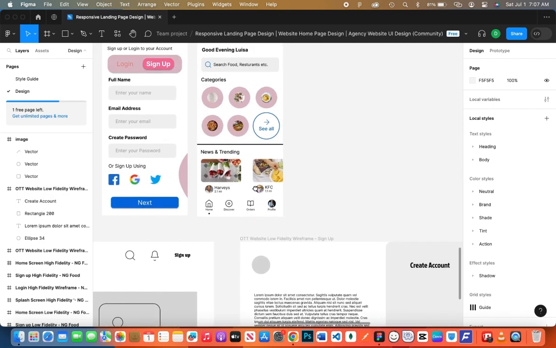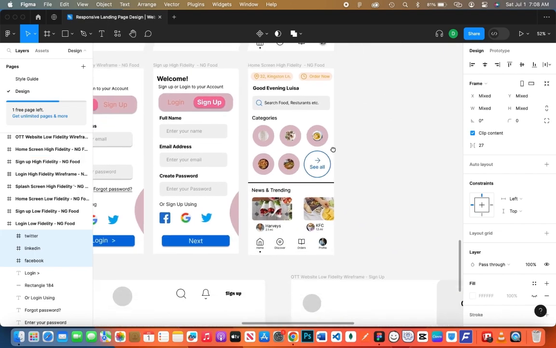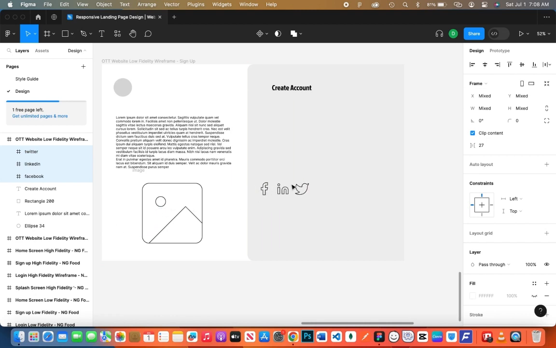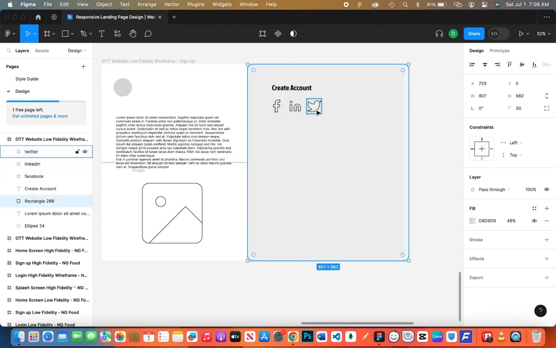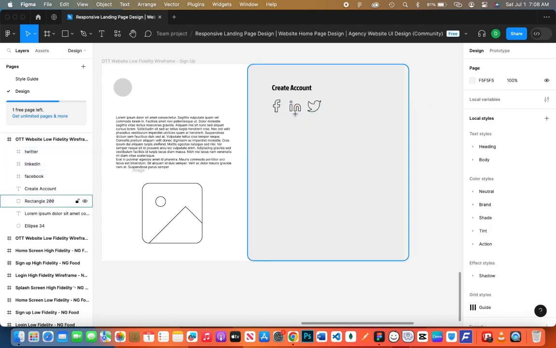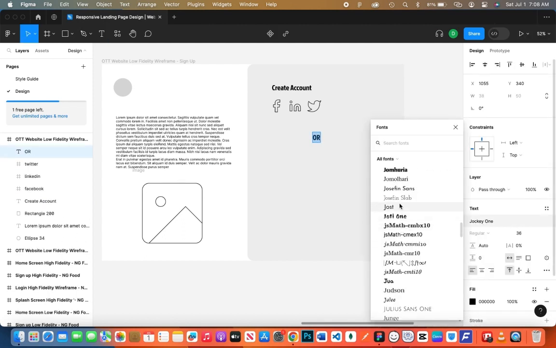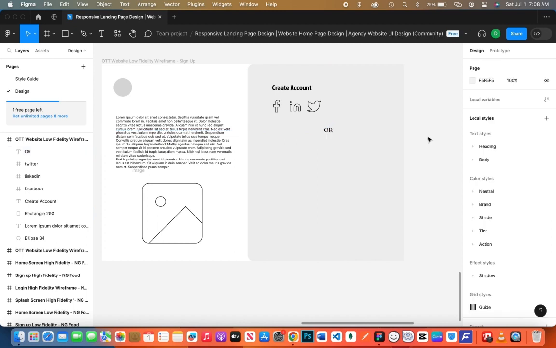After that, I'll just try and copy these social icons here. Hold the Alt key. I'll just copy that and click my frame and paste it here, so that it will be pasted inside my frame, not outside the frame. So yes, I think that's good. So now I'll create an account with social media icons or. So then I'll move the or a bit to the center of the rectangle.